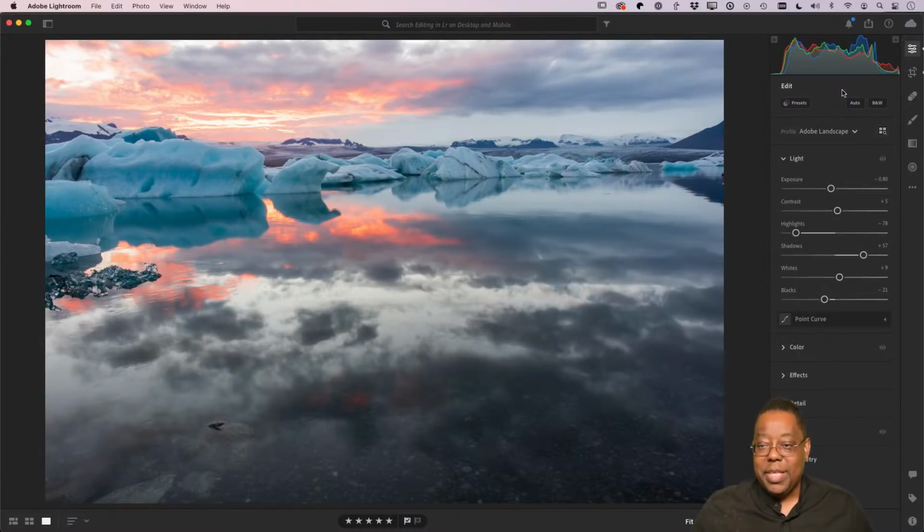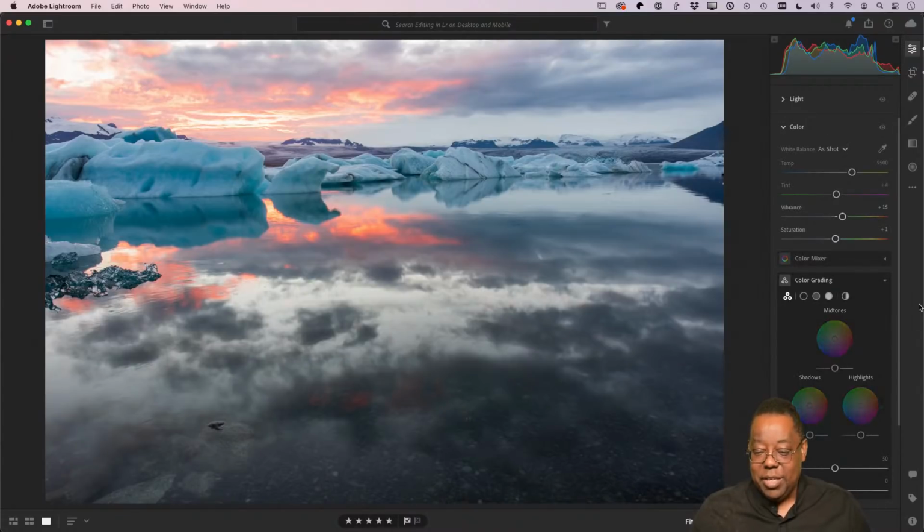So now that I've got the image straightened and I've got auto tone, now I can go in and continue adjusting this the way I want. So the next area I would head to, since I'm kind of satisfied with everything I did in lighting and my changes, I'll head over to color.